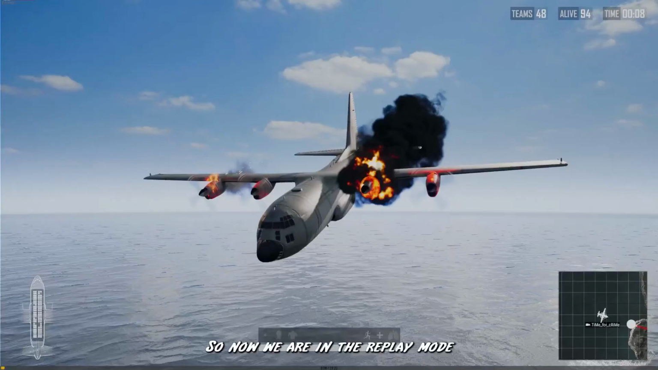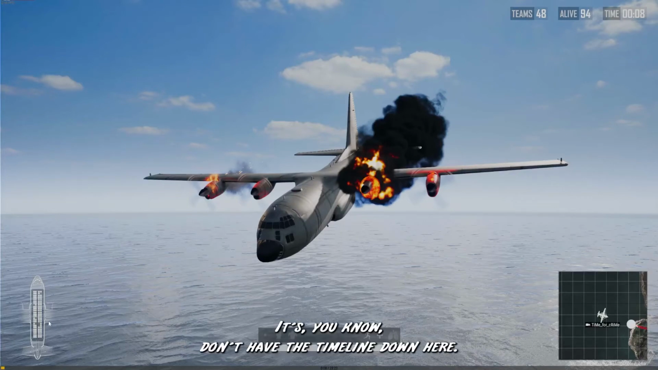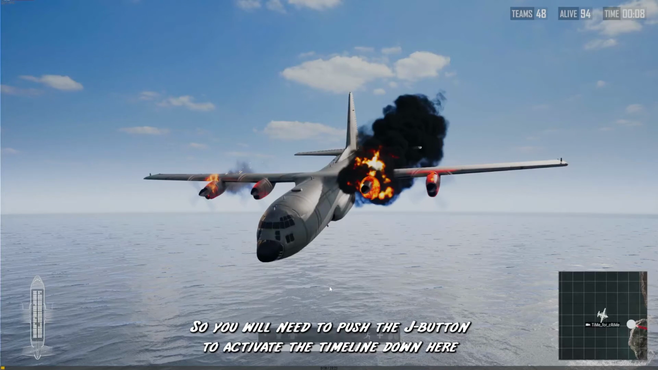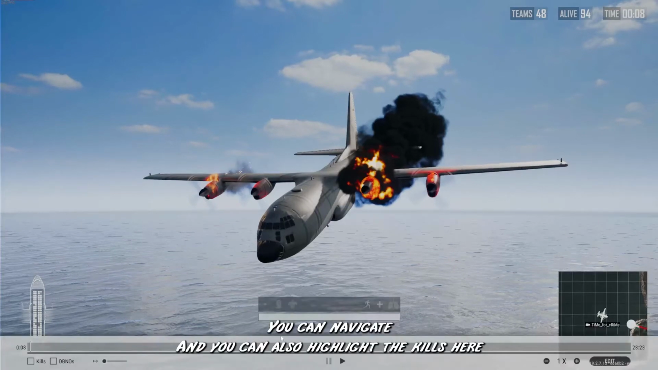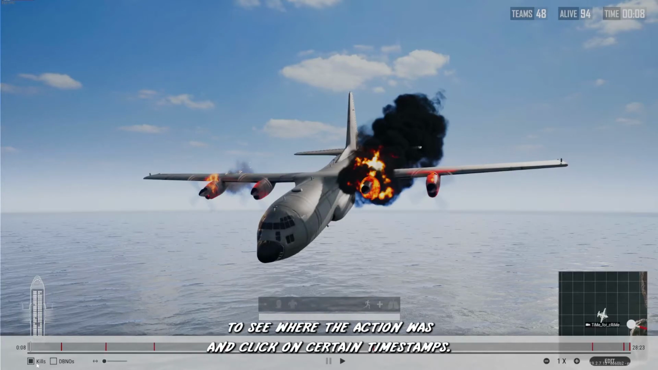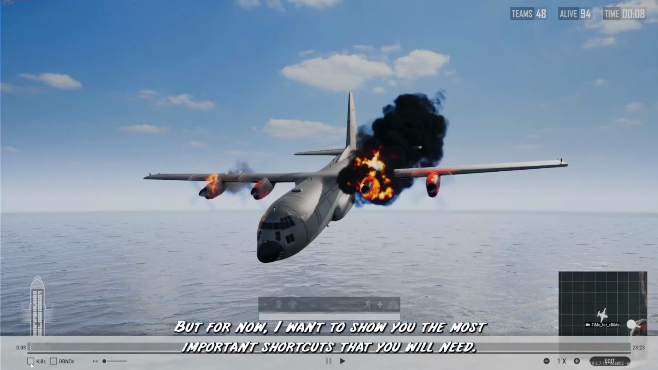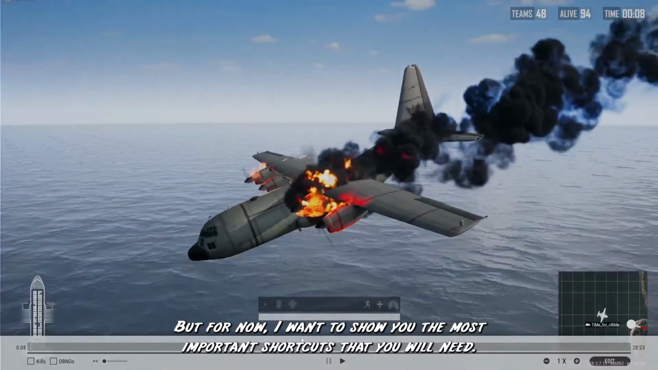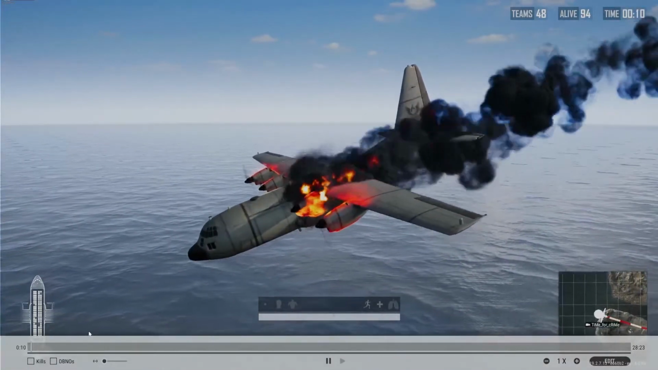So now we are in the replay mode, and that's what you will first see here. You don't have the timeline down here, so you will need to push the J button to activate it, and there you can navigate, and you can also highlight the kills to see where the action was and click on certain timestamps. But for now I want to show you the most important shortcuts that you will need.